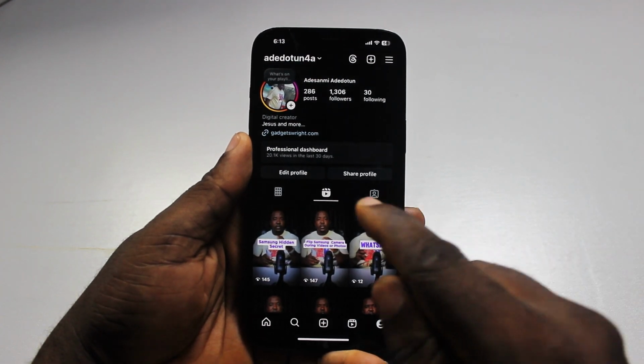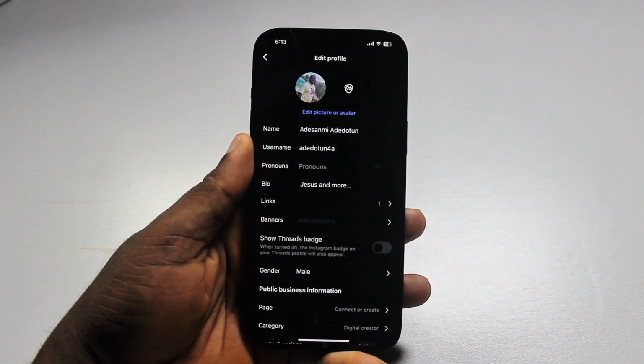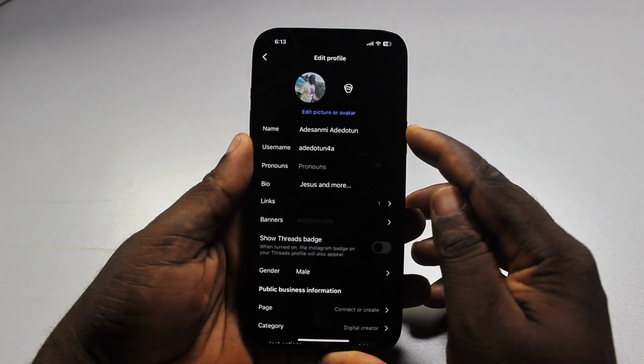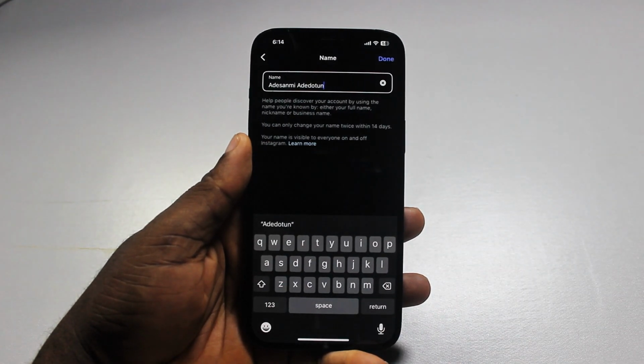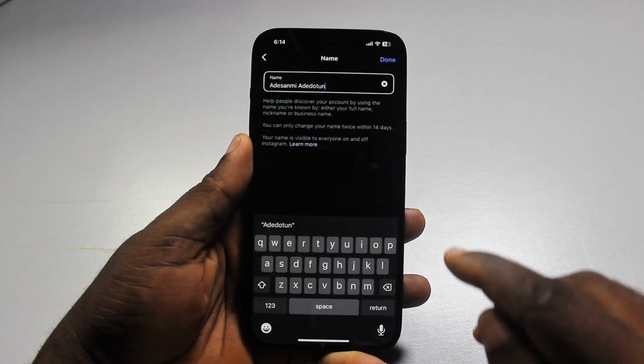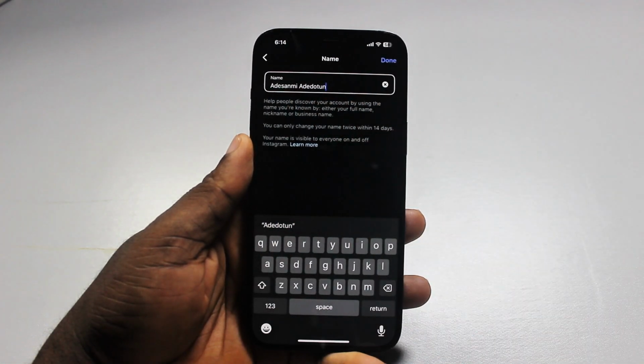To change your name, click on Edit Profile. And then you should see your name. Go ahead and click on your name. Now delete the existing name on your Instagram account and then type in the new name.